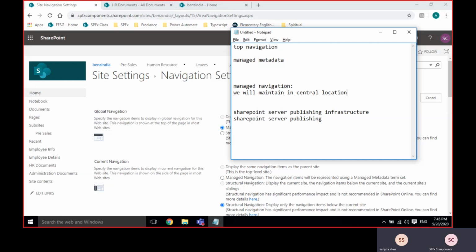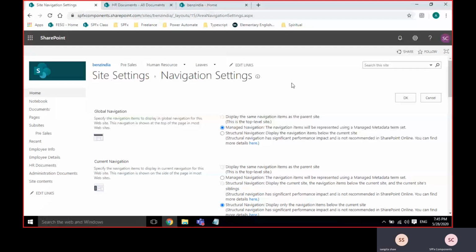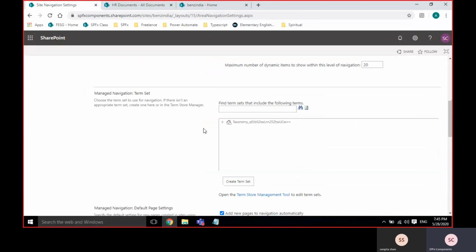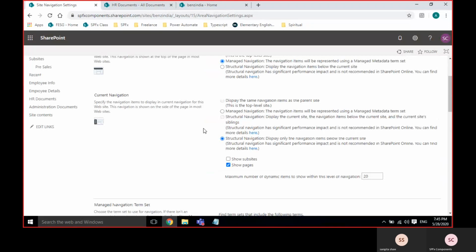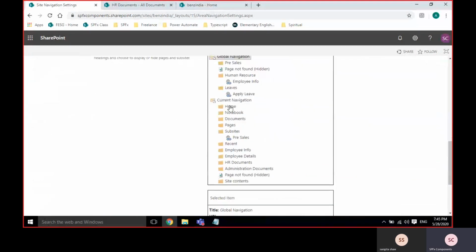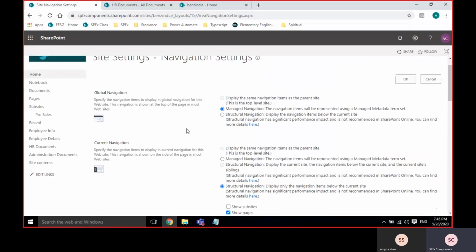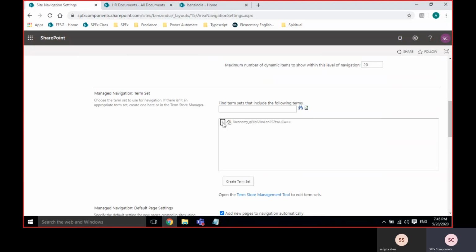Central location means, if I select structural navigation, we are getting it here. But if I go for managed navigation, see here, taxonomy is coming. Any idea about taxonomy?